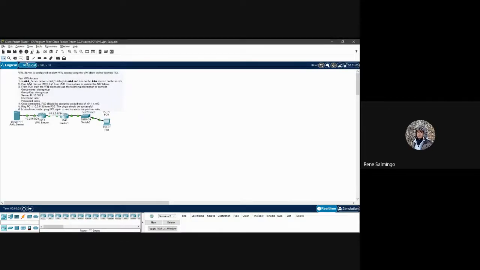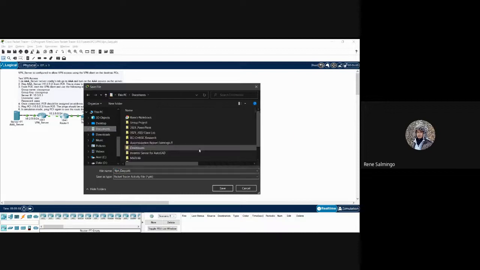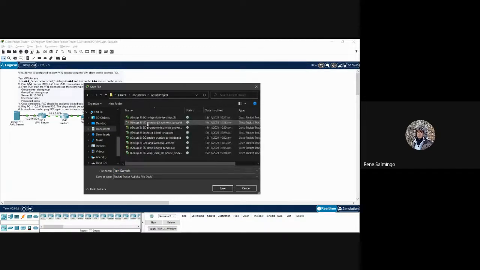Okay, so this is an example of a virtual private network. So this is for the section. We are finished with section D. So this would be on section C. Right.